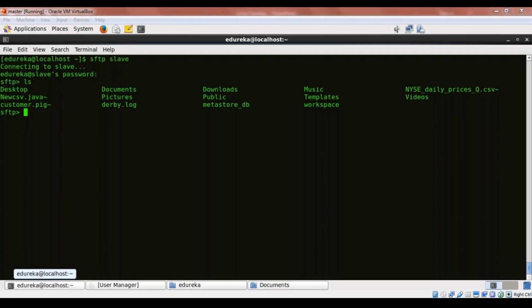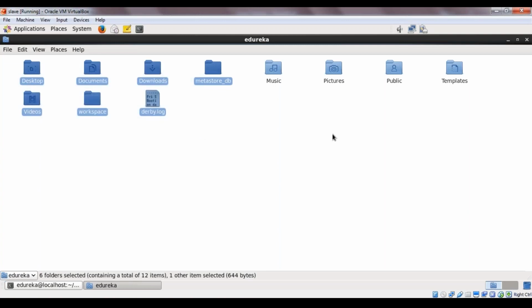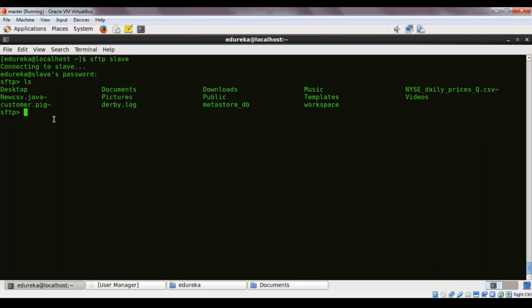So my slave, of course, let me just open my slave and show you that. So this is my home/Edureka directory, where I have all these files and folders. This is what I'm able to see right now. Supposing I want to see the present working directory that I'm in, I can do that by running pwd. It says the remote working directory, right? I'm currently in the home/Edureka, correct?